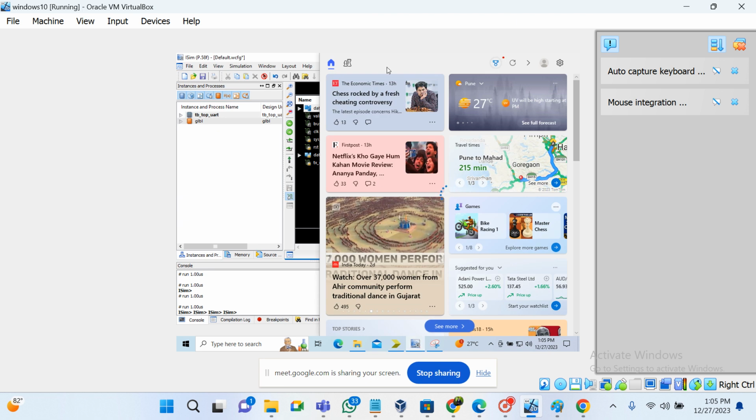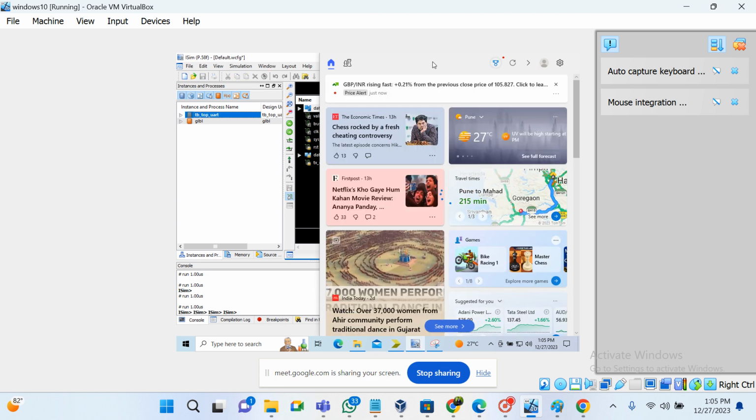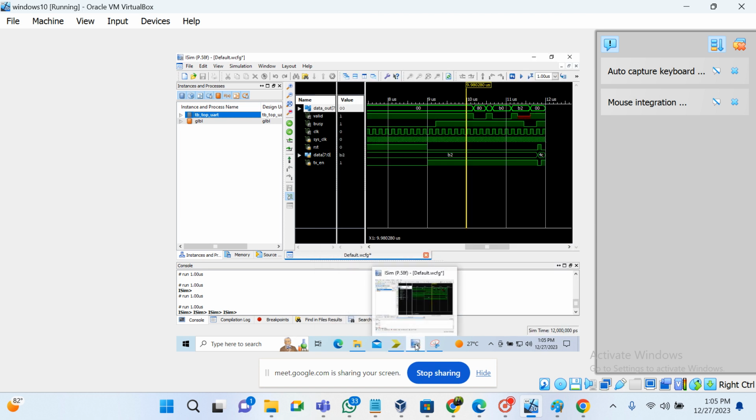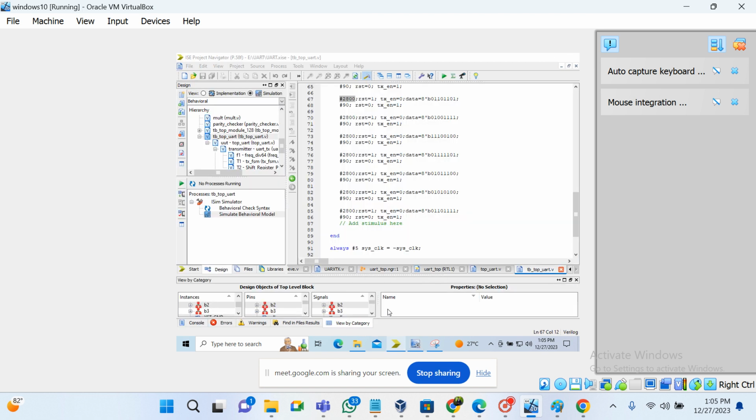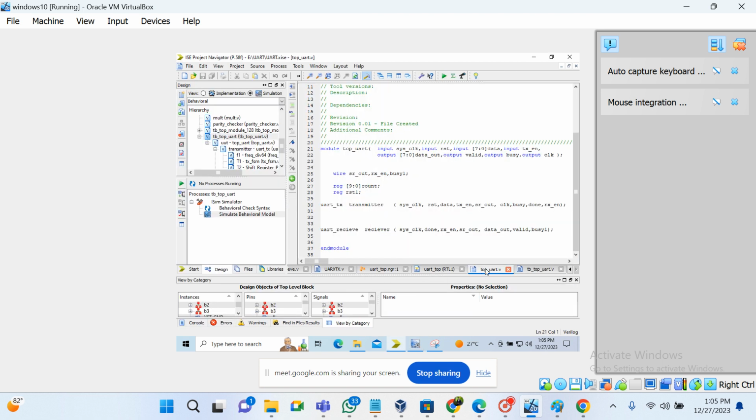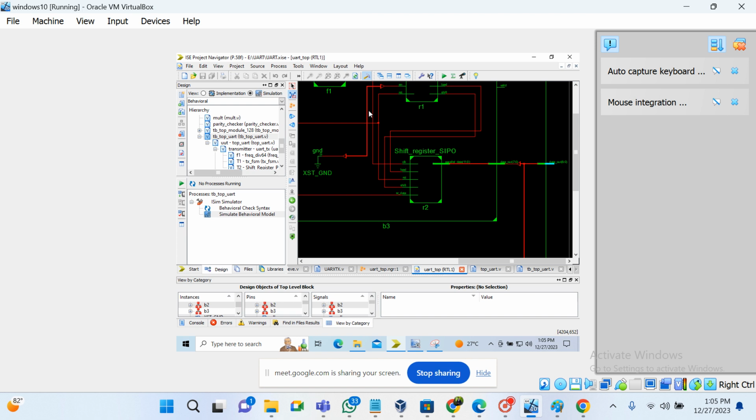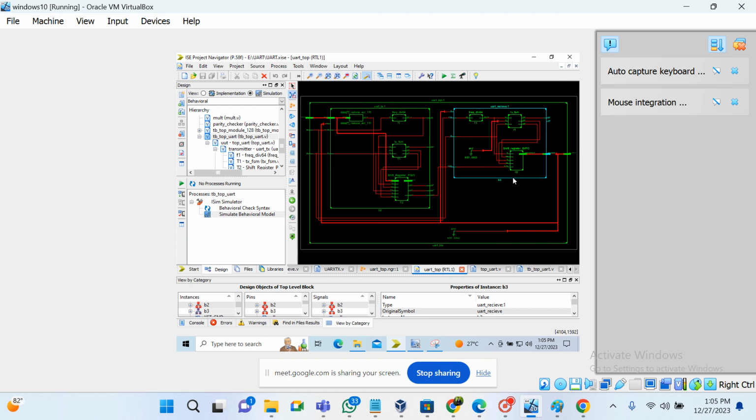You need to run the test bench itself. If they are asking you to explain how it is working, go for the RTL schematic, whatever I have shown you here, and show them how it is working. Got it? It is the simplest method to explain. You can have this RTL schematic in your PPT or something.